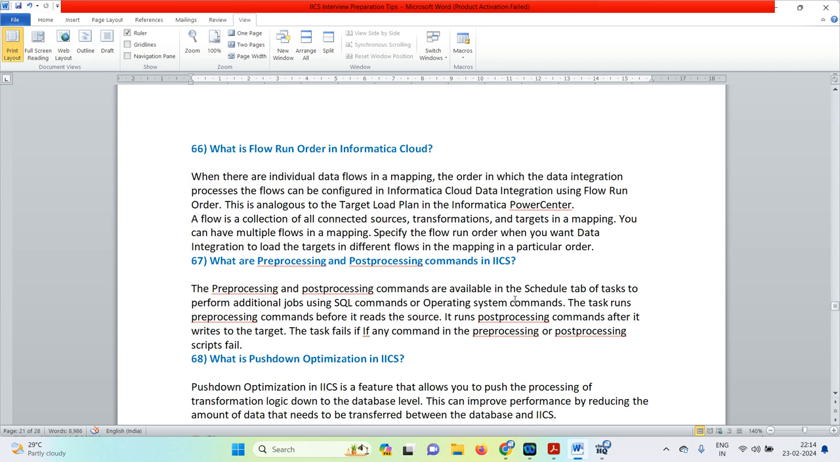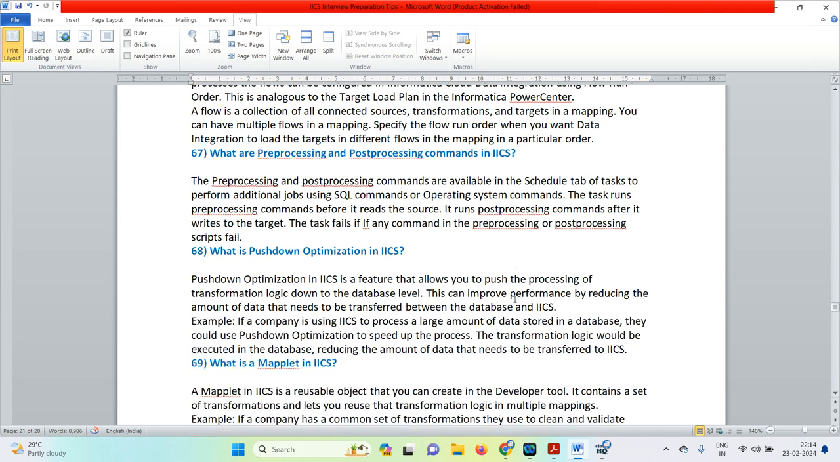Which transformation executes first? We have to go with the flow run order, which is analogous to our target load plan in Informatica.